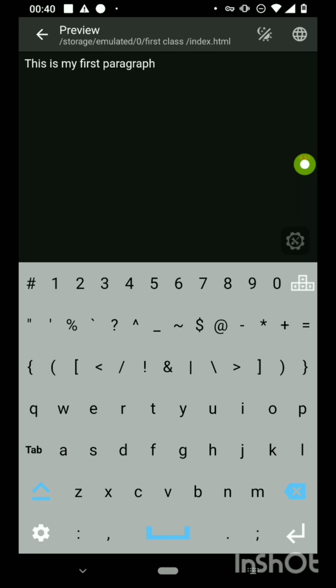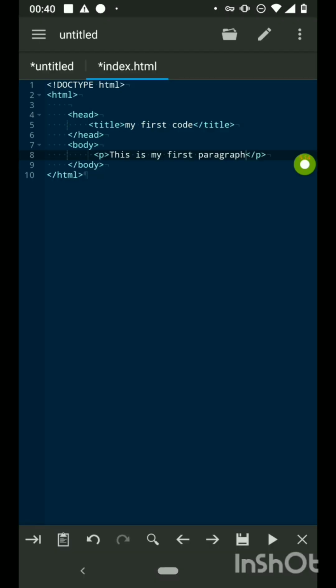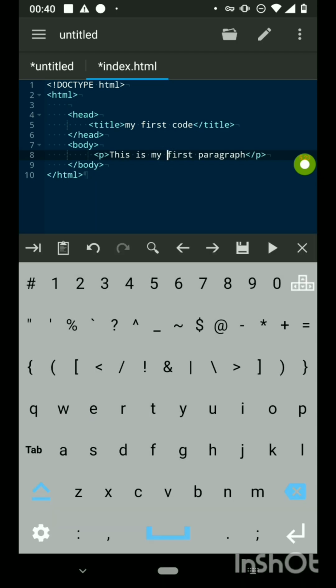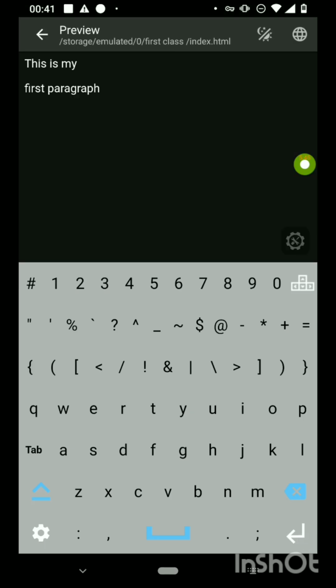So next thing is using the BR for line break. So now for instance, if you want this is mine to be at the top, then first paragraph to be on the second line, instead of us writing it this way, let's run this. So we have this is my paragraph, then the next line we have first paragraph. Now instead of us writing it this way, just use the BR to make it better.